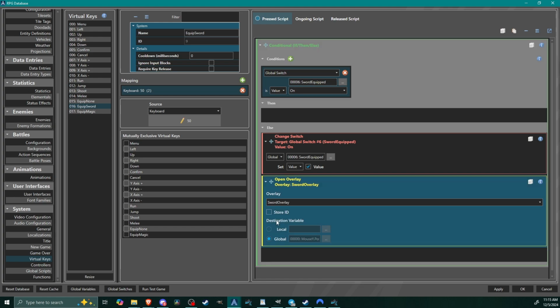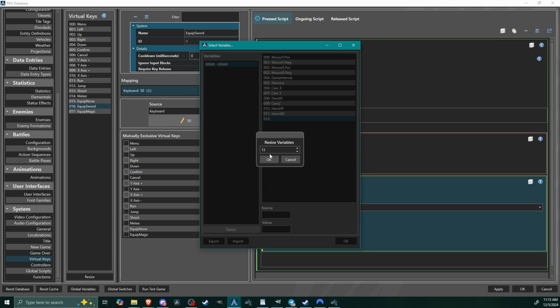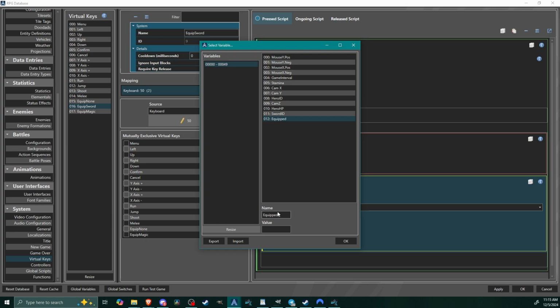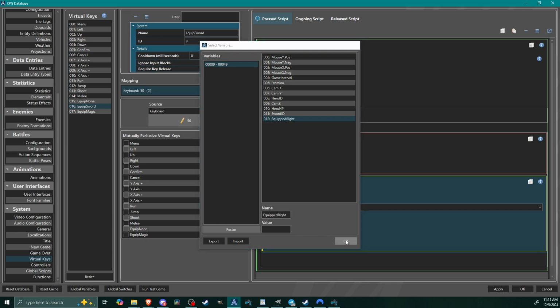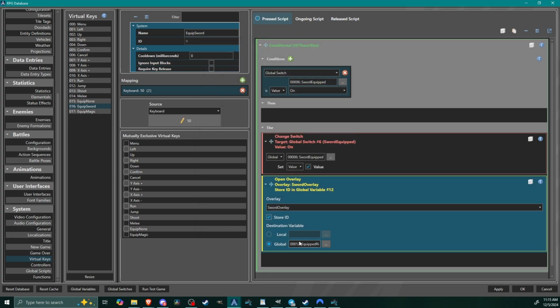And we're going to select our sword overlay. We're going to store the ID in this one I already have made called, actually no, not sword ID. We're going to do another one. We're going to call this equipped right. Again, the names of these variables don't matter, however you want to do it to keep it organized in your project, but I'm just going to call mine equipped right.